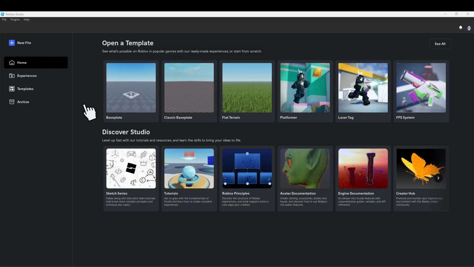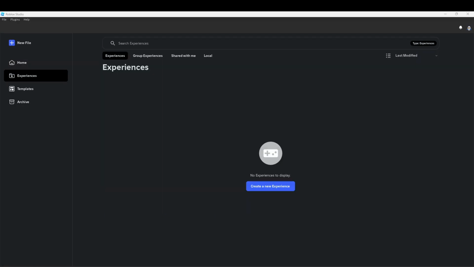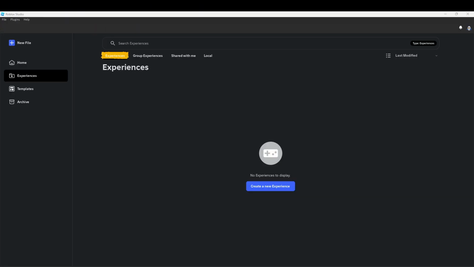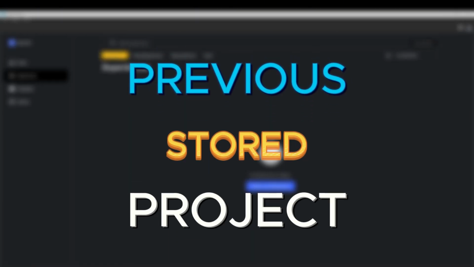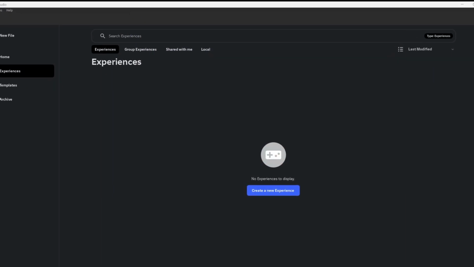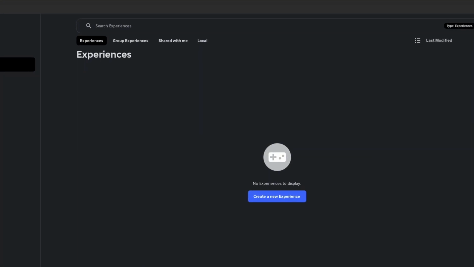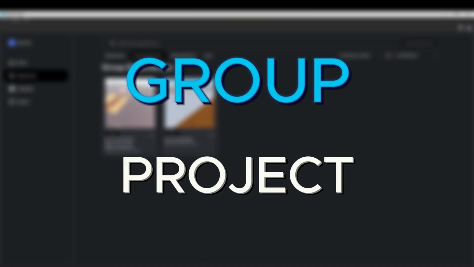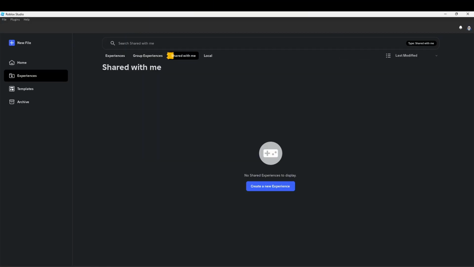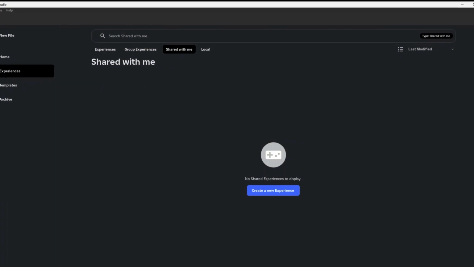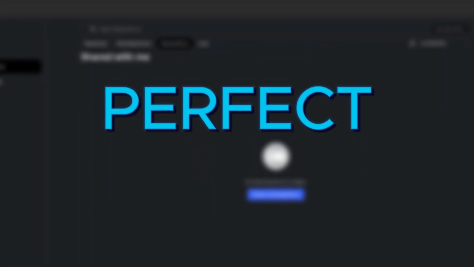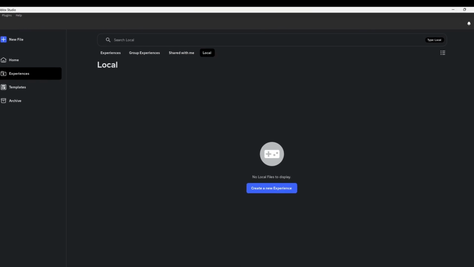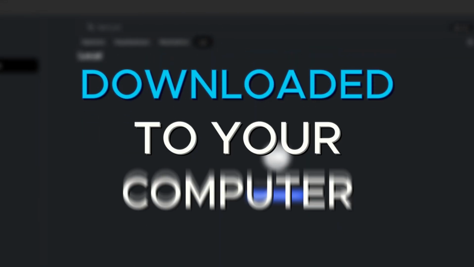Let's go to the Experiences section. It's divided into 4 key areas. First up is Experiences, where all your previous projects are stored, so you can easily pick up where you left off. Then there's Group Experiences, where you'll find any group projects you're part of that you can edit. Next, we've got Shared with Me, which lists all the places others have shared with you. Perfect for collaboration. And lastly, there's Local, where you can open Roblox places you've downloaded to your computer.